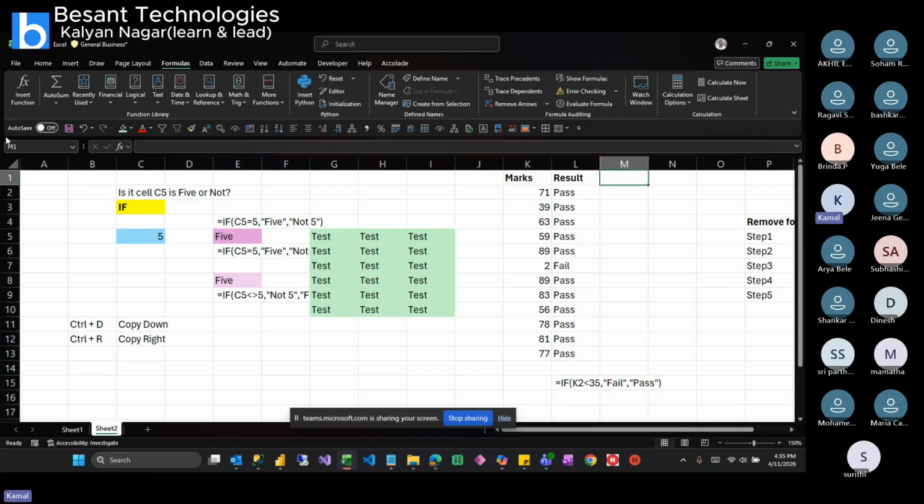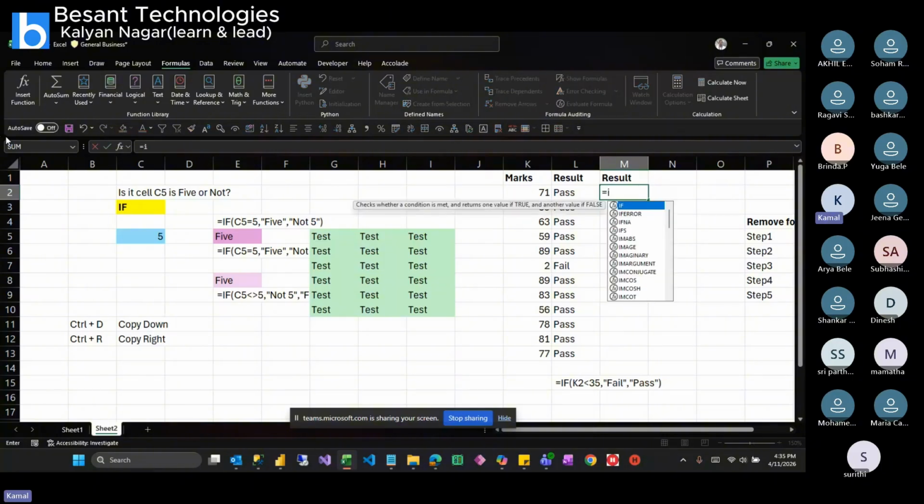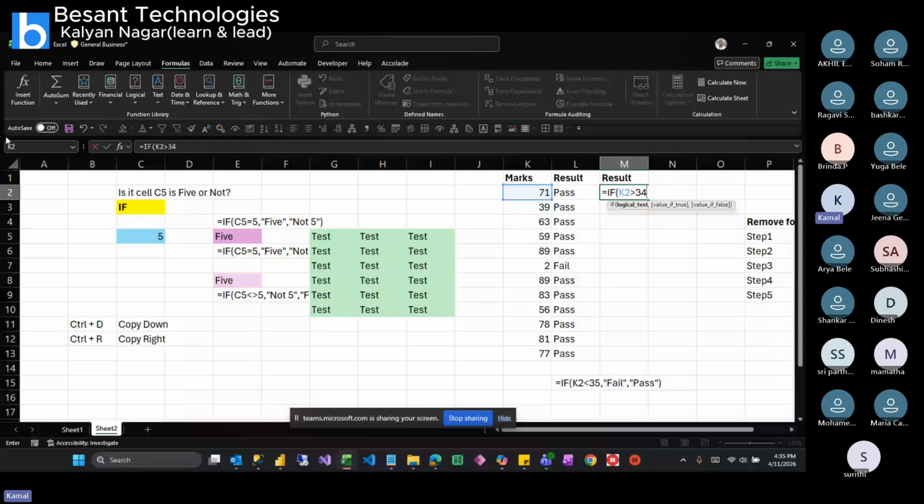Coming to the same thing, I want the same result. Ctrl+R, I give, okay, enter. So I want the answer in reverse order also. For the same cell, last time I used less than 35, here greater than 34, not 35, because only up to 34 is fail. If it is greater than 34, 35 also should be pass.